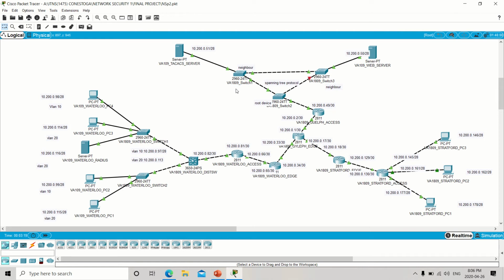In order to do that, I took a network topology and separated it into three sites: the Gulf site, site 1, the Waterloo site, and the Stratford site. I have taken each routing protocol to each of these sites. For the Gulf I have taken EIGRP, for the Waterloo I have taken OSPF, and for the Stratford I have taken RIP.